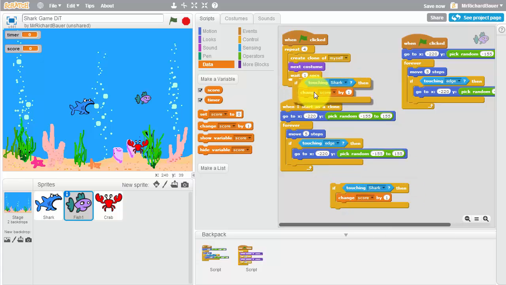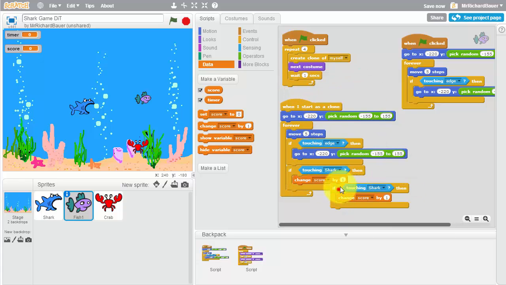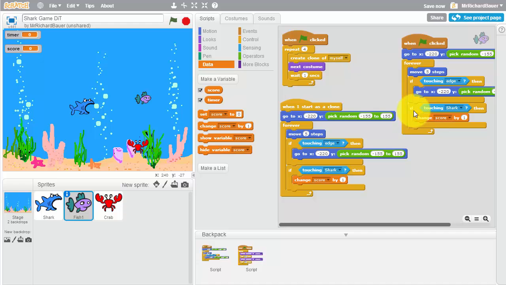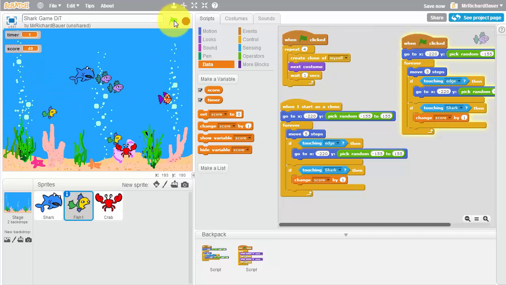I duplicate this code because once it has to go into my clone and once has to go into my original fish. So if I run this now and I'm eating fish, the score goes up. Unfortunately, it goes up way too fast. The reason is that while I'm touching a fish, the fish swims through the shark, I detect many times that collision between the shark and the fish, so the score will not go up by 1 point, but by several points. To avoid this, I now can do a little trick.